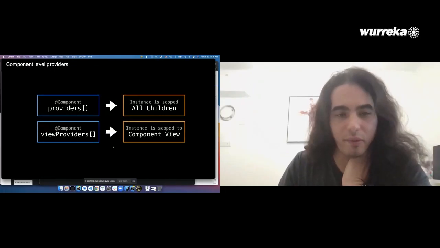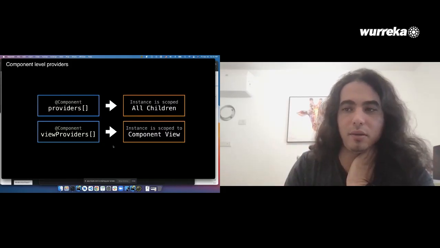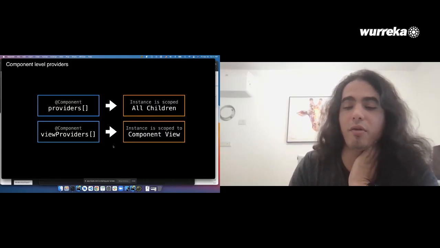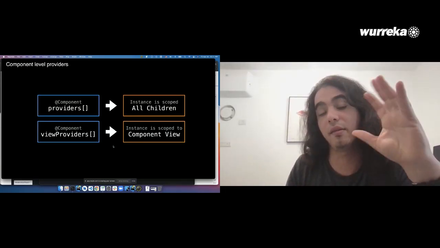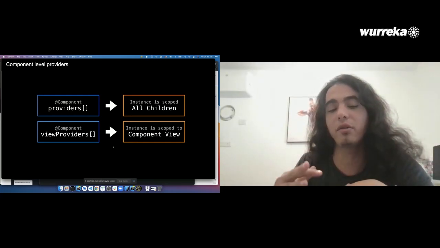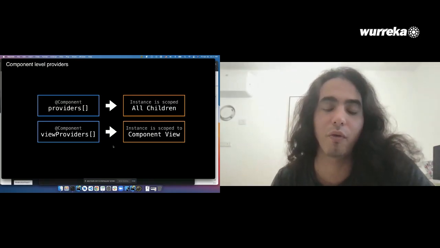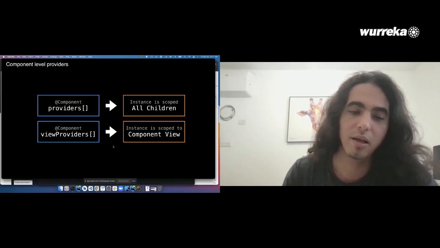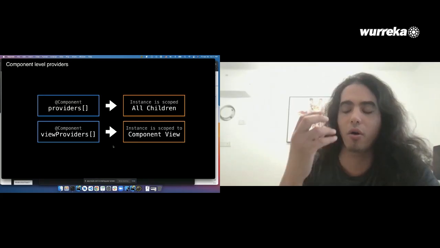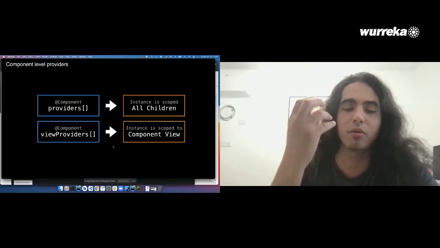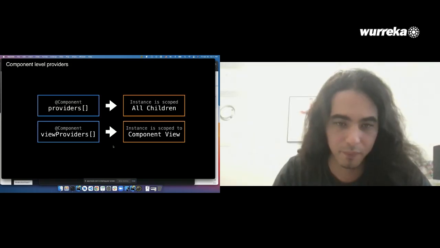The view providers is another way to provide dependencies on the node element. I don't want to talk too much about it because I think that once you got this concept of hierarchy and node injectors, understanding what the view providers do and when to use them instead of providers makes more sense. Technically, if you use view providers, the instance is scoped only for the component where you provide it, not the direct children and not all the children. Just the component itself. Cool.